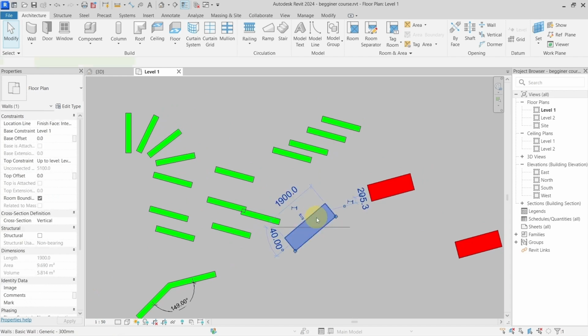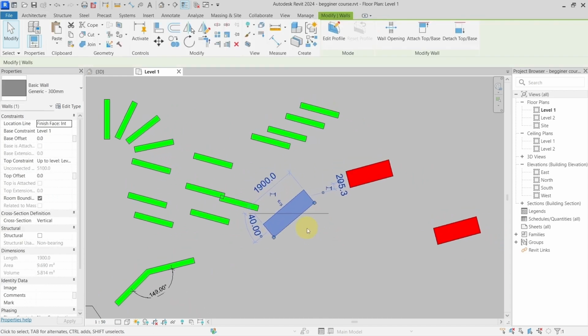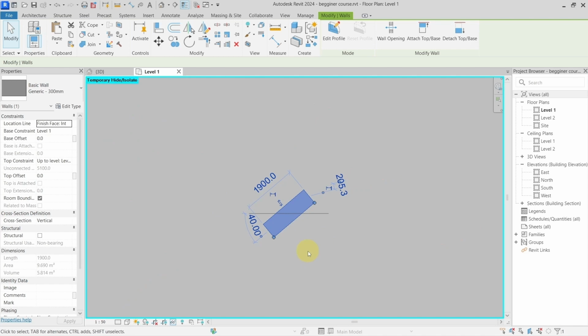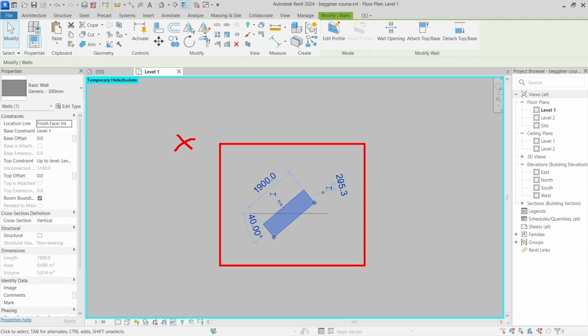So if I now select this wall and I want to isolate this wall, I want to see only this wall and nothing else, I can go with my shortcut HI. And you can immediately see that now I am seeing only this wall in my view, and all the other walls have just disappeared. Also, the thing that tells you that something is happening is this bluish rectangle around your view, and it is telling you temporary hide isolate mode is activated. When it is blue, it is activated.